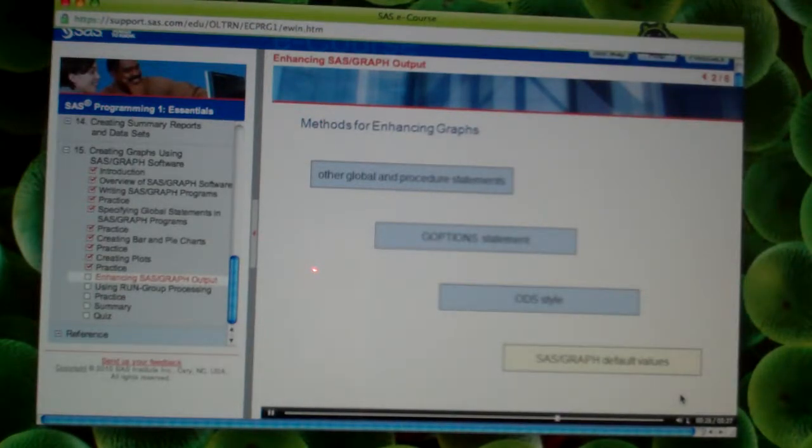Options in procedure statements and global statements, including the GOPTIONS statement, override individual style elements, so you can easily customize the appearance of any graph.